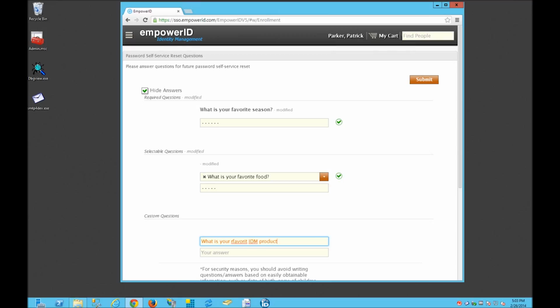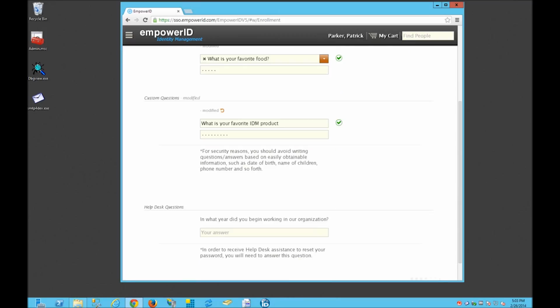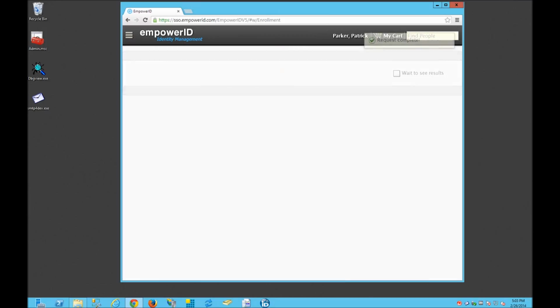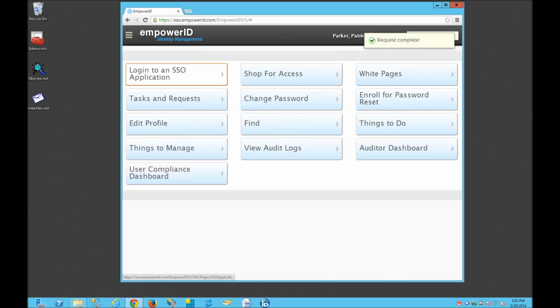What is your favorite IDM product? I'll let you all guess what I just typed in there. And then for our Helpdesk authentication or Helpdesk authorization, we have a Helpdesk question. When did you begin working in our organization? And then we'll submit that. And with that, I have enrolled for self-service password reset.